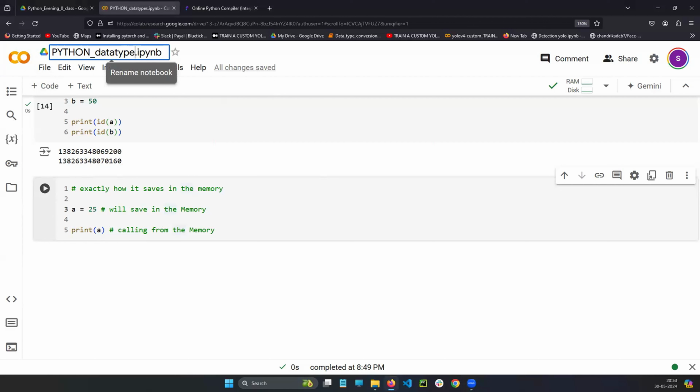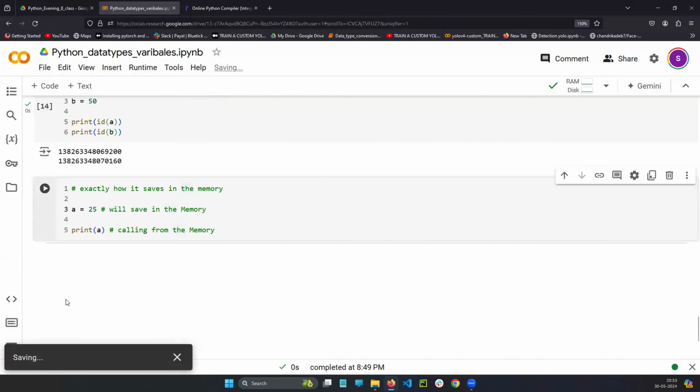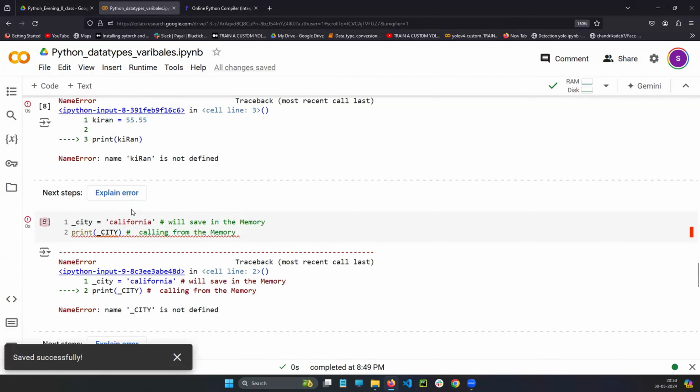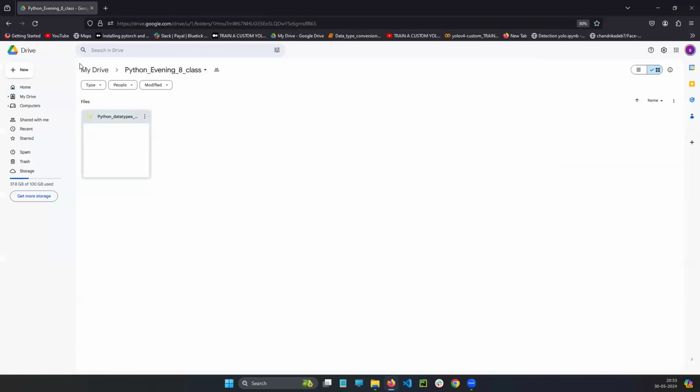So I will rename the file here. I will rename the Python file. This is data types and variables, completely data types and variables. Let me go to the file option. Let me save it. Whatever work I have done till now in this particular file, I am saving. So this topic is completed. Now come back. So one total concept, data types and variables, is available in this particular file.